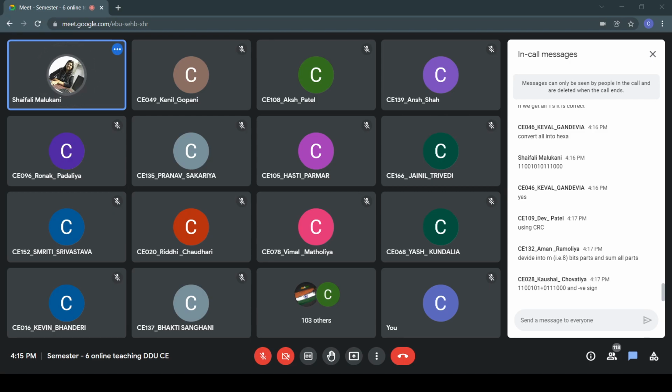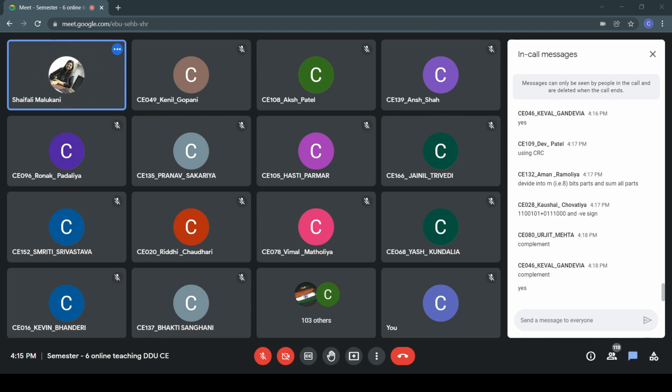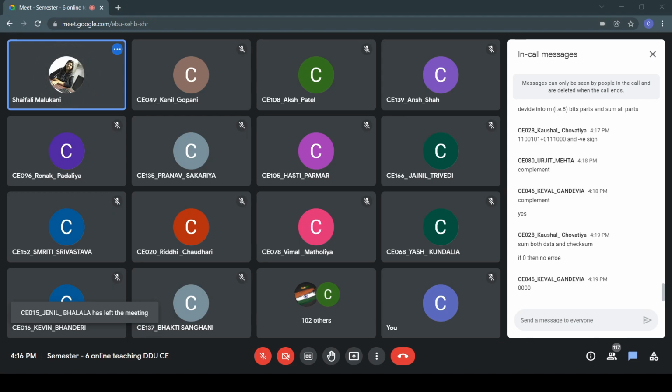In the receiver program, what will happen? Will we receive the checksum? Will we receive the complement of the checksum? Yes or no? Yes. Then how is it helpful to us? How will we detect whether there is an error or not? Sum both data and checksum, then what will be the result? Zero, then no error. And if it is not zero, then there is an error. Is everyone comfortable with the concept of this checksum?